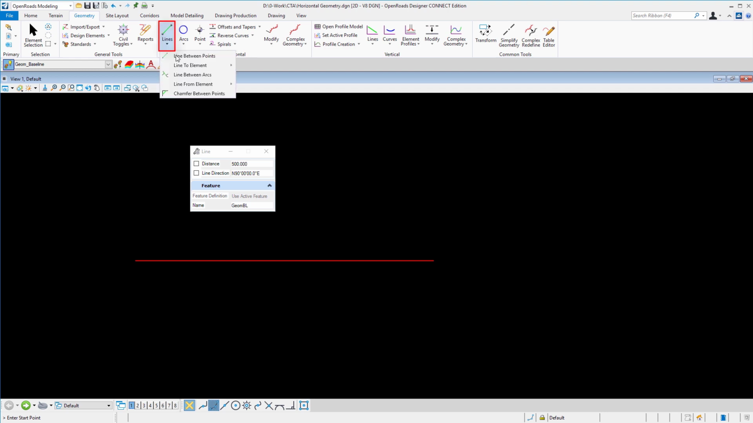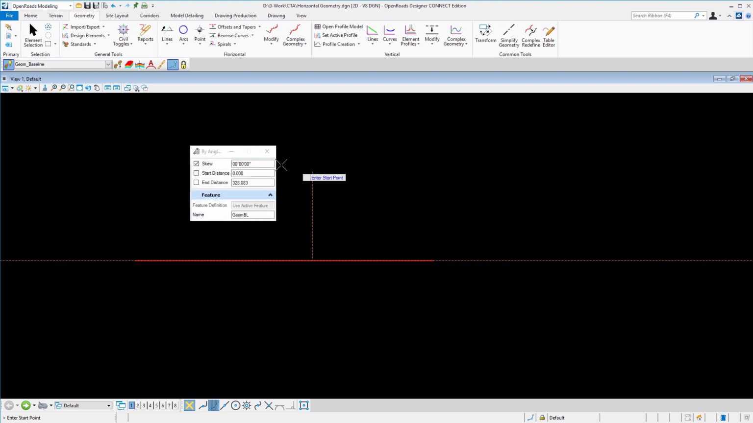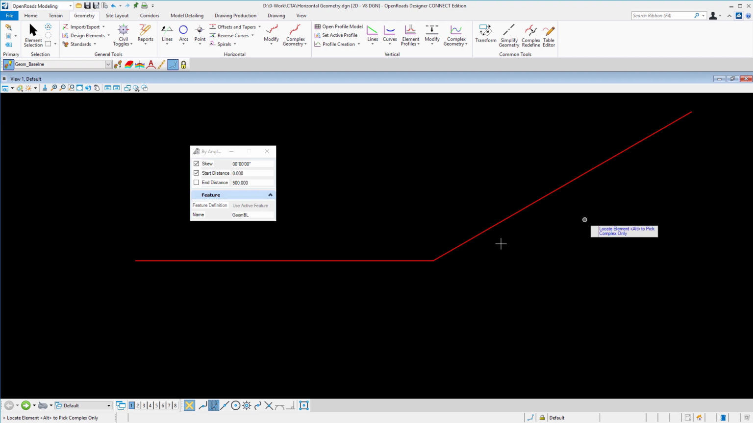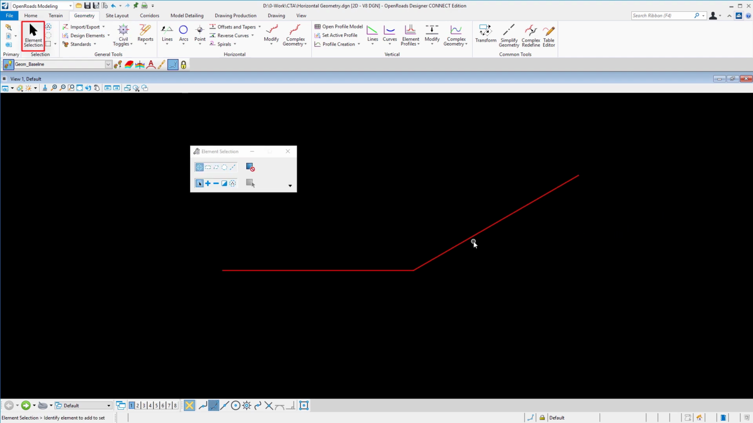I'm going to come in next and choose line by angle from element. I'm going to choose this element. We're going to set a skew of 30, start distance of 0, and then give it a start point, give it the direction, and then give it the length, so 500 feet. All right, and then if we want to change anything about these two elements, you can see that 30 degrees, we'll change that to 20.